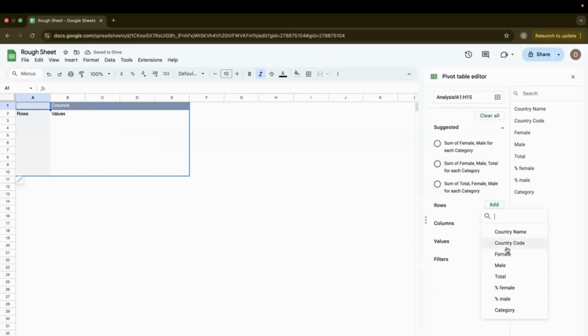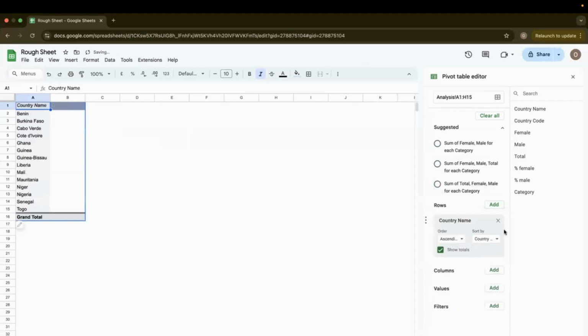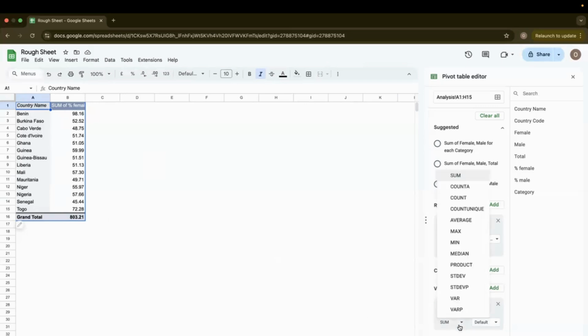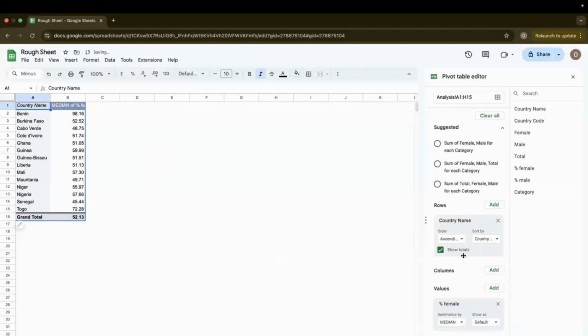So for our row now, we'll be adding country. For the values, you can just look at the percentage of female out of school children. So it gives you all this. So from here, you can look at how many percent of female out of school children you have in each country. You can also decide that you want to look at the median value. So it gives you that.